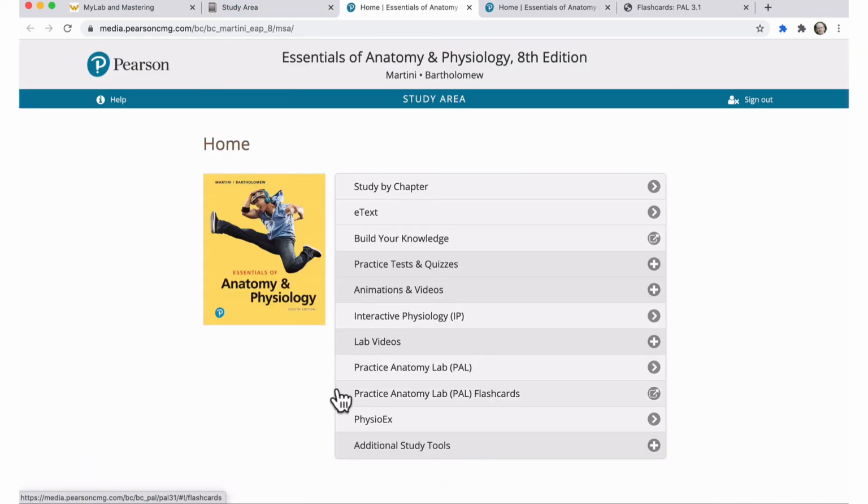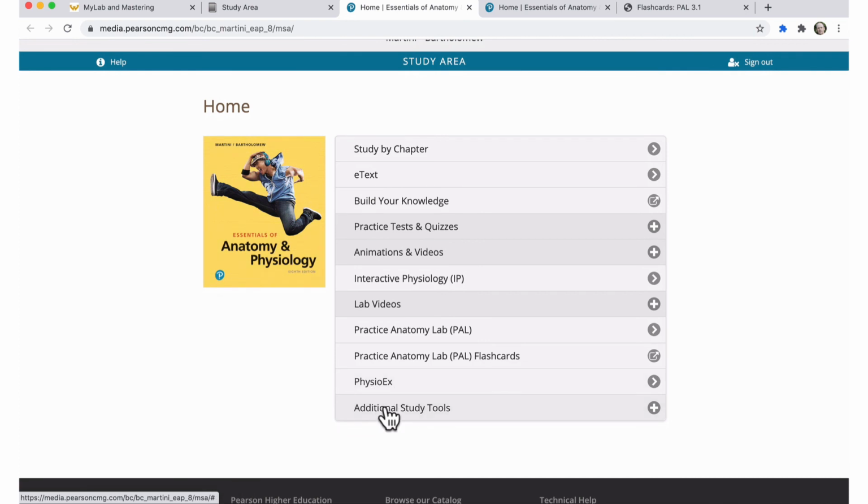You have a number of other items here like PhysioX and additional study tools. Feel free to take some time to explore the MyLab and Mastering study area to see what, if any, tools will be helpful for you. Nothing here in the study area is required of you. The only requirement out of MyLab and Mastering for my current course is the MyLab and Mastering quizzes. I'll have a separate video on how to complete a MyLab and Mastering quiz. Otherwise, this is all material that's accessible for you and that you can use insofar as it helps you do better in the course.